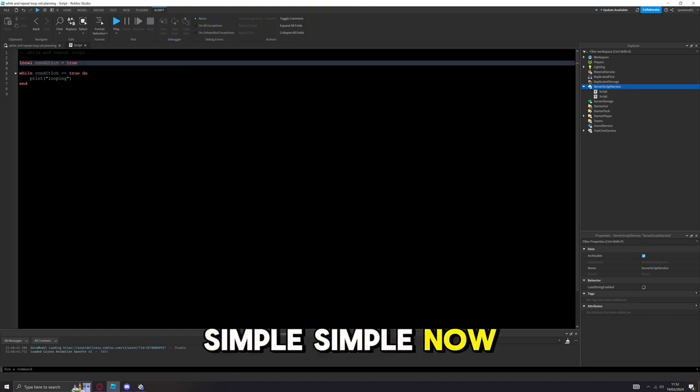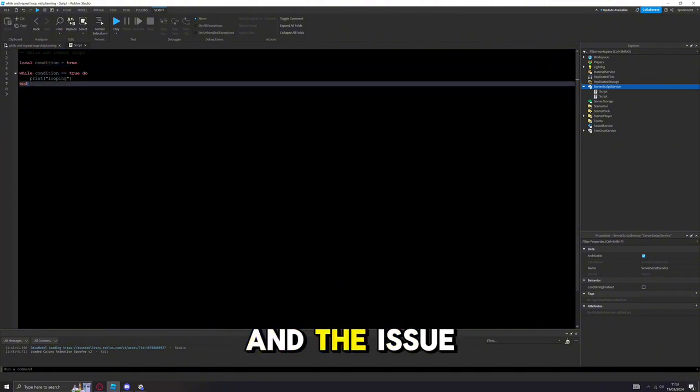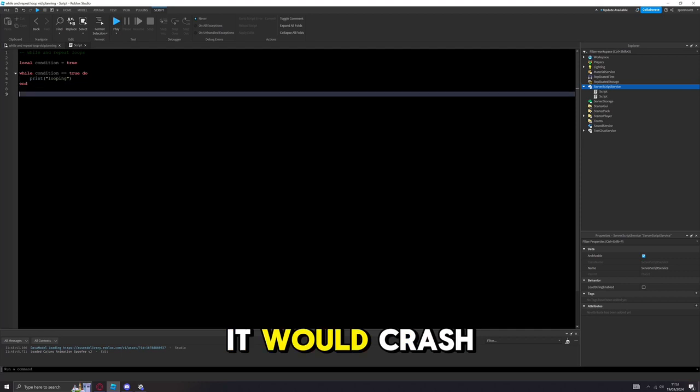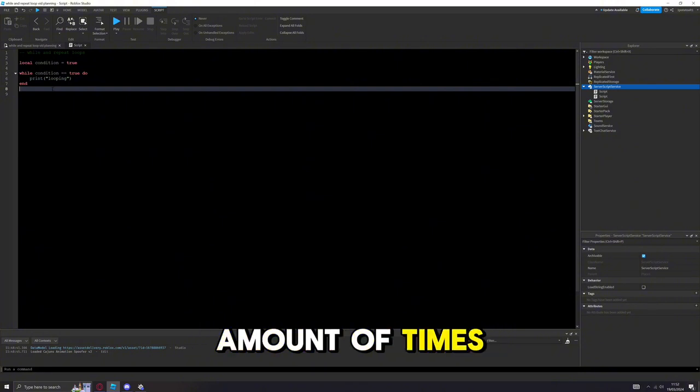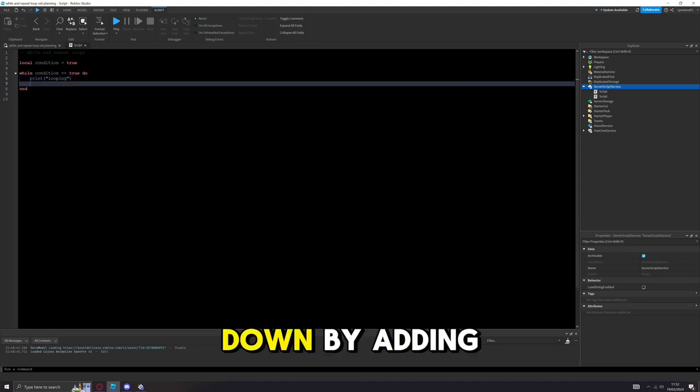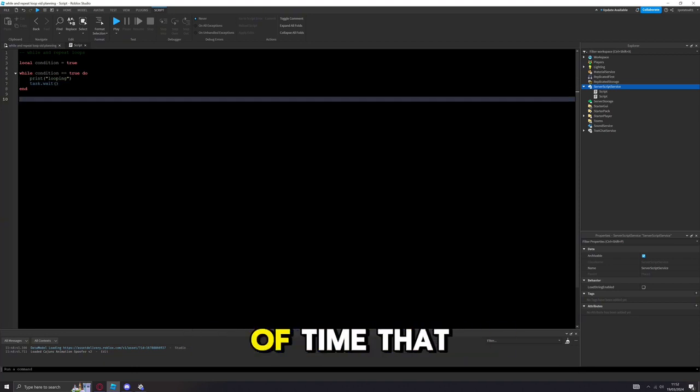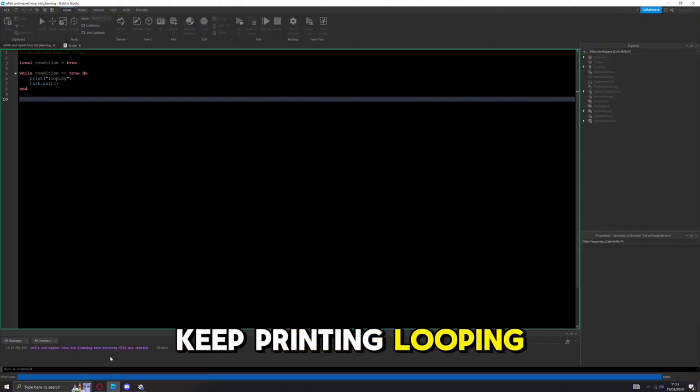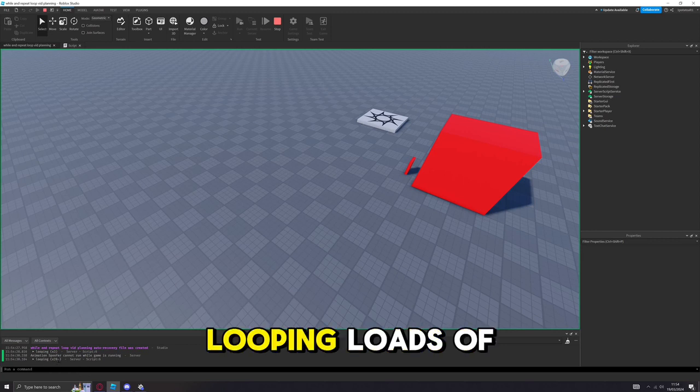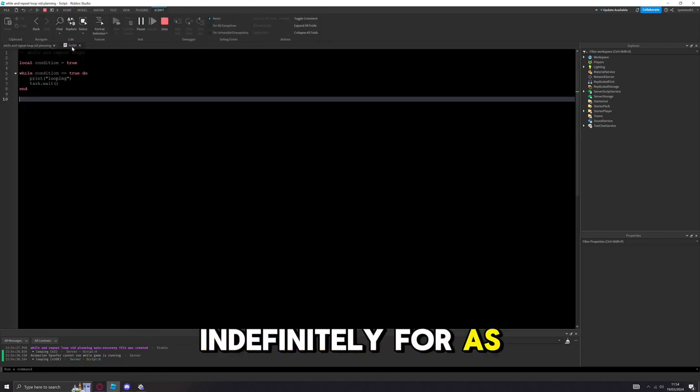Simple. Now there's an issue with this loop, and the issue is that if we clicked run, it would crash the game. The reason for that is that this loops an infinite amount of times, right? So this is going to print looping an infinite amount of times, and obviously that's going to crash the game. So we have to slow it down by adding a wait, task.wait. This is basically the minimum amount of time that you can have in a while loop. So if we click run, it's going to just keep printing looping, you'll see. You see it just prints looping loads of times indefinitely for as long as condition is equal to true.